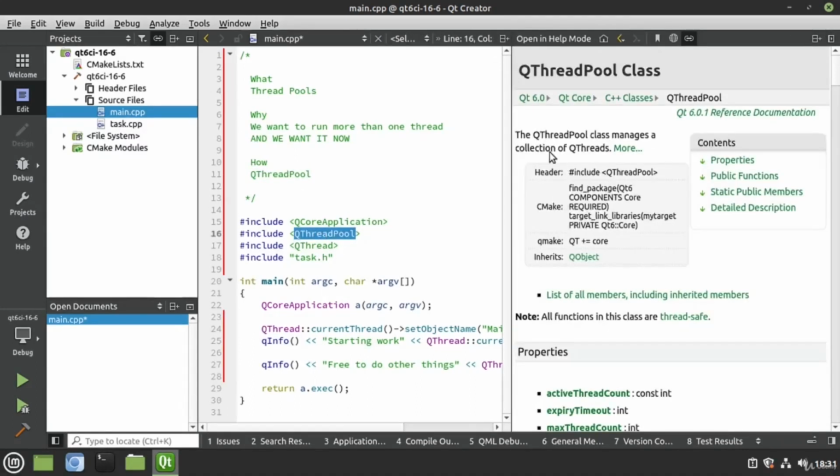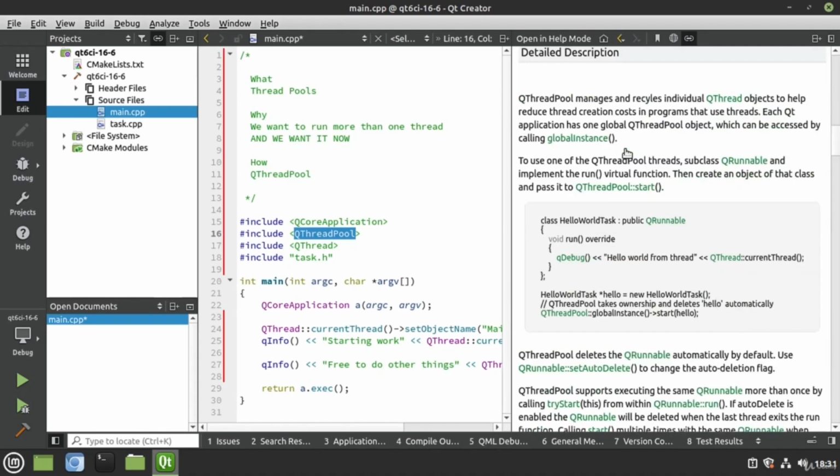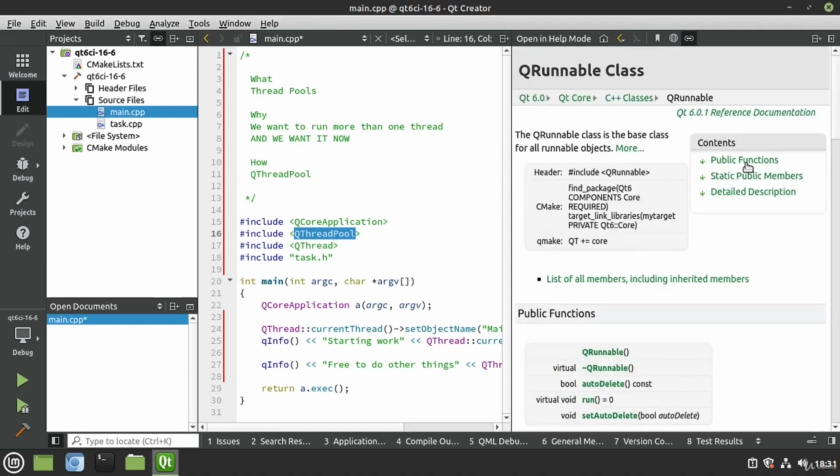It is a class that manages a collection of QThreads, meaning you can have more than one. It manages and recycles individual QThread objects to reduce thread creation costs in programs that use threads. Each application has one global QThreadPool object already accessible to it. To use one of the thread pool threads, subclass the QRunnable. This is where people get really confused really fast, meaning we have to take this QRunnable thingy and make it part of our class. Wait, what?